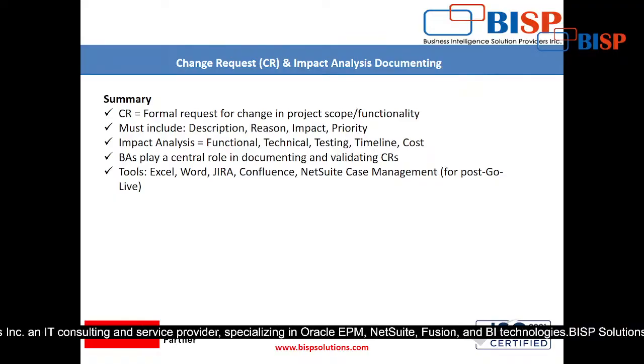Okay, now the second point: must include description, reason, impact, priority. See, that is what I was telling you. Description, what you said, what is the description of that, why you are asking me to change, what will be the impact, and whether it is a P1 task or not. So this is what it must include.